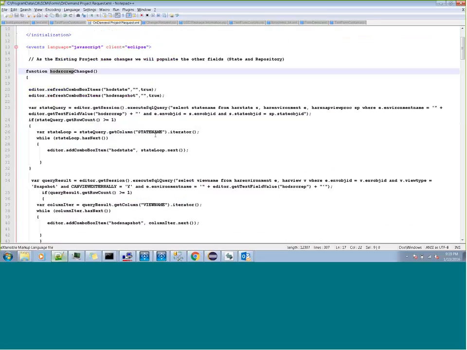Here what we did is, first of all, making each and every combo associated to this particular change empty. Later what we did is, getting the session object from the editor object, performing the execute SQL query method on that, wherein we are providing the complete query. What this query means is, in the selected project, we are selecting all the states which have a snapshot process associated with them.